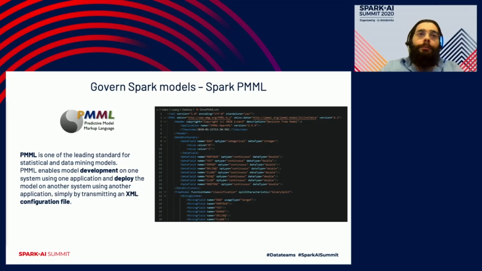As you probably know, PMML is the main standard for deploying machine learning models. PMML enables model development on one system using one application and then deploying the same model on another system using another application, because it uses an XML configuration file to convert these models. SAS sponsored this standard since its birth, and nowadays it has a developer community that keeps it updated with the new model technology. There are a lot of side projects around PMML.